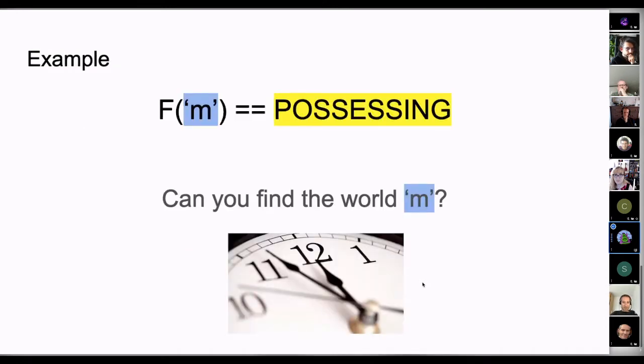So for example, I have a secret word, and I searched for the definition, and I took the third word of the definition, and this word is processing. Can you find the word M? Yeah, you see what you have to do. You have to take the dictionary, read every word, and check the third word of every definition and see if it's processing. And there might be several words that have processing as the third word.